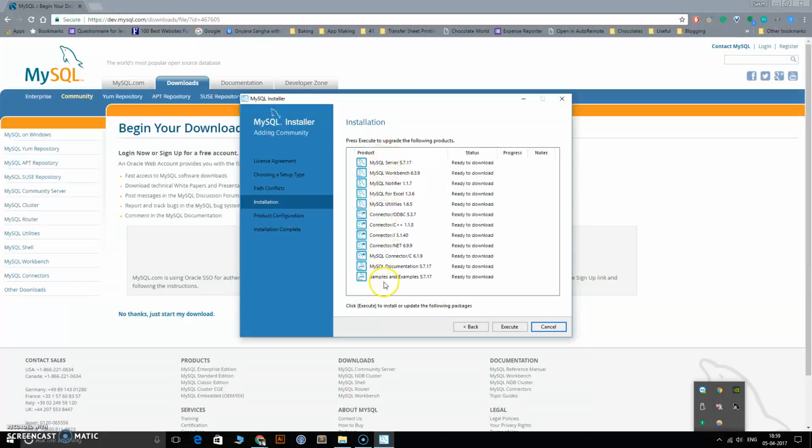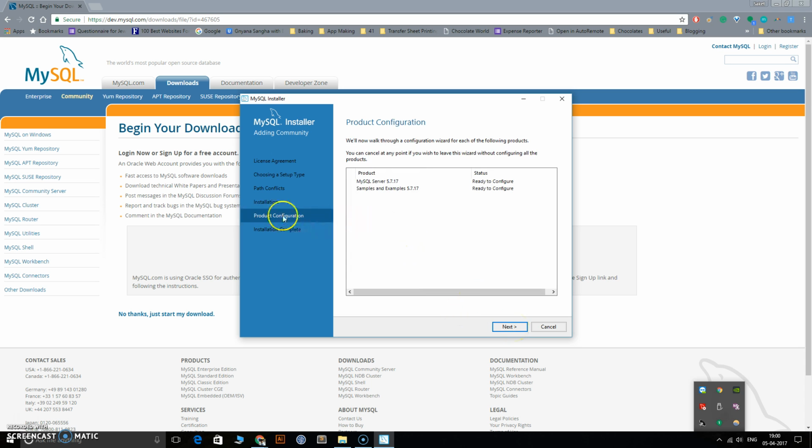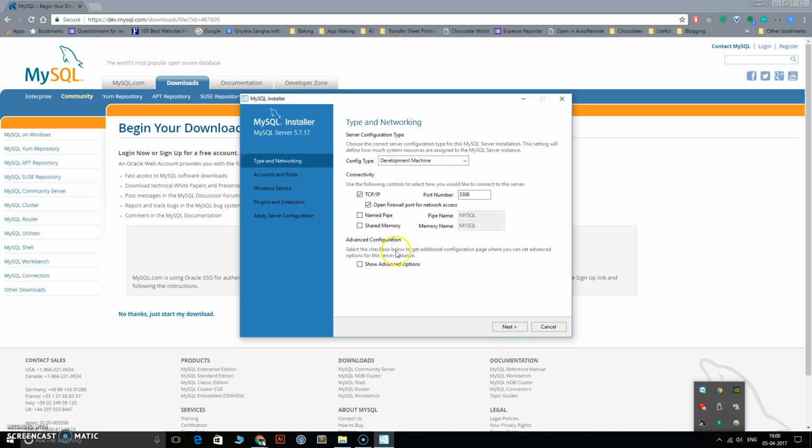Alright, so these are all the products that we need installed. I'm going to say execute. It's going to begin to download each one, and after it's done downloading all of them, it's going to start installing them. So this is a lengthy process. I'm just going to skip ahead. Alright, it's all done. I can click on next, and now I've got to configure my server, and I've got to configure the samples and examples on that server. So I'm going to click next.